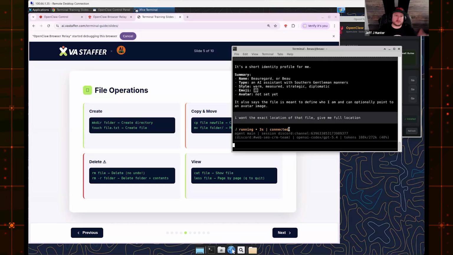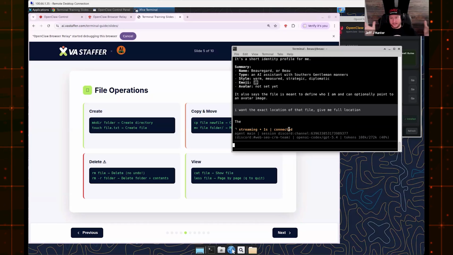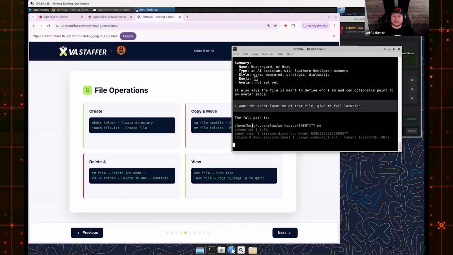So this is the cool part. This is how you can actually use these hand in hand. I can see here the full path is home, bow, OpenClaw, workspace, identity, right? So let's just say I want to view this file in the terminal. What command would I give?